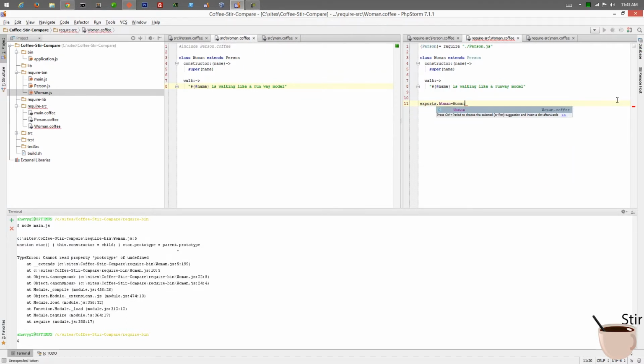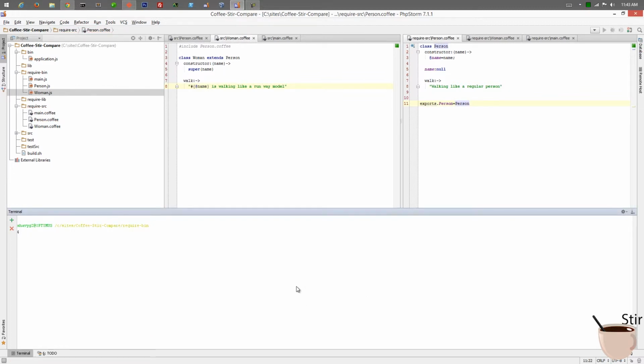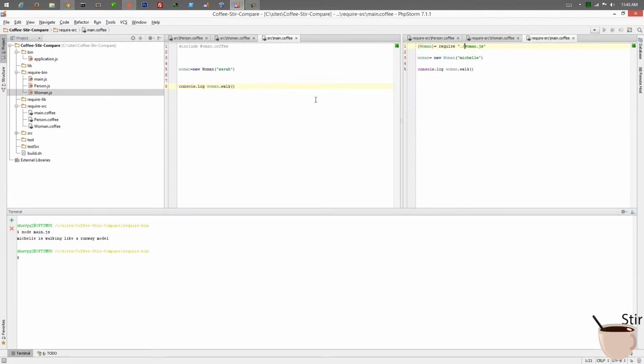All right, so down here, you just have to export the woman class so that the required function can actually use it. And the very same thing with person, we also have to export it as well. And as you can see, we now have the result that we need. Right? So if you look at both of the classes and how they have to be structured in order to get it to work, you could see how Coffee Stir really just makes it very, very simple.